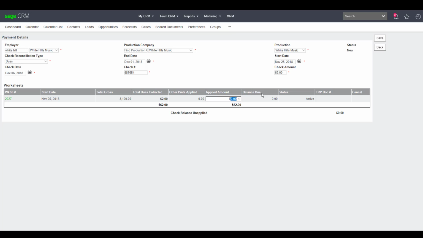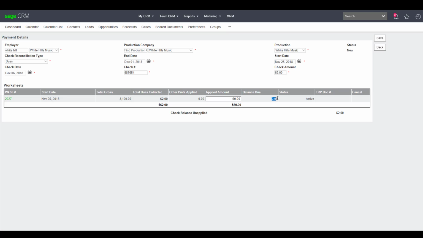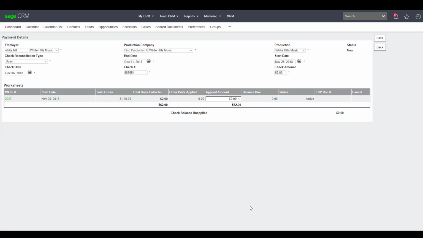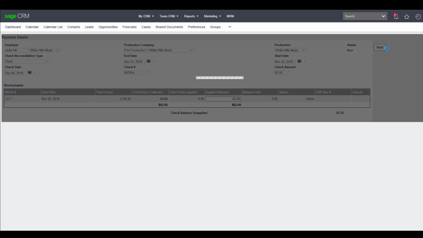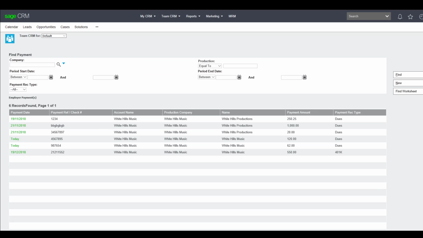You do have the option, if you want to change the amount of the application, which in this case would leave $2 outstanding on the worksheet that had not been covered by the check. You can't overdo it, so if I try to put $65 there, it's not going to allow me to do that, of course. And then if there are multiple worksheets, then you can go ahead and distribute the check as you would like to do so. And then when you're done, you'd click Save. You'd do the same sort of process if this was a 401k check, and that's the payment application process.